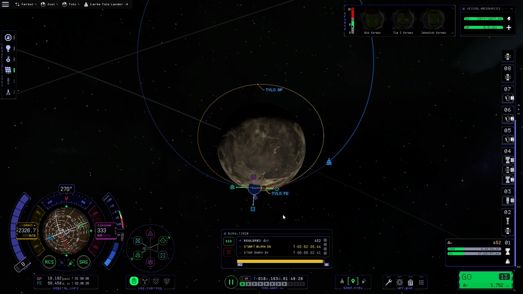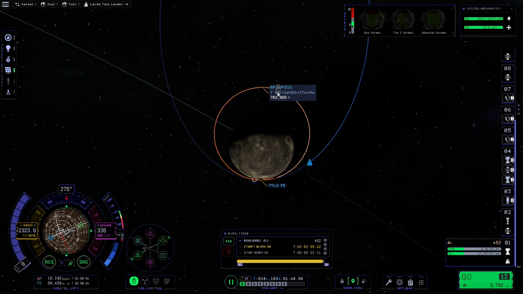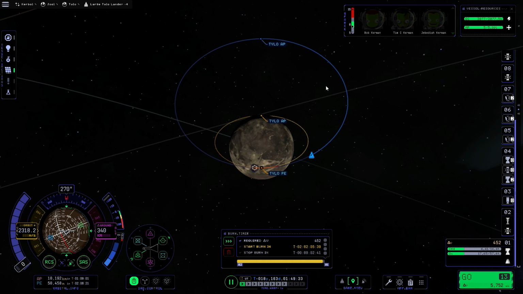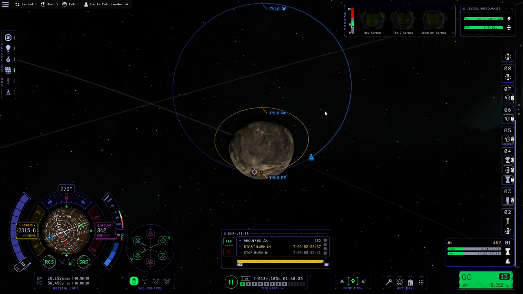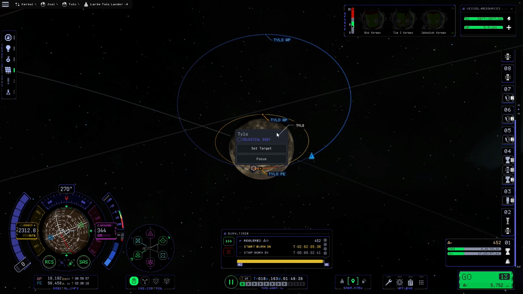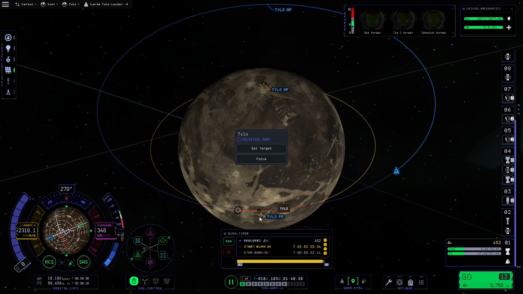But anyway, now we've got that set, you can see it is now bringing our apoapsis down to 763, and it would take 2 minutes and 41 seconds. Now, that's still a little bit long for me, because the longer you spend away from pointing at retrograde or prograde when doing a burn, the less efficient it is.